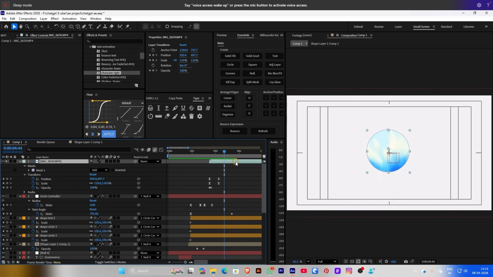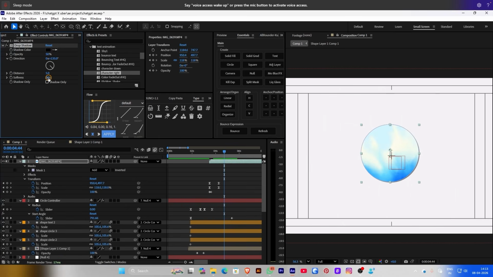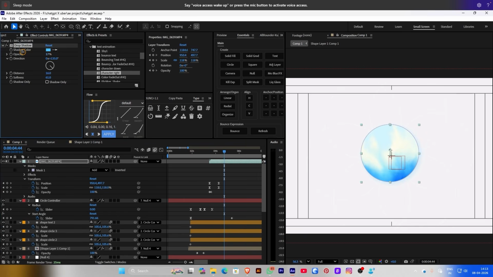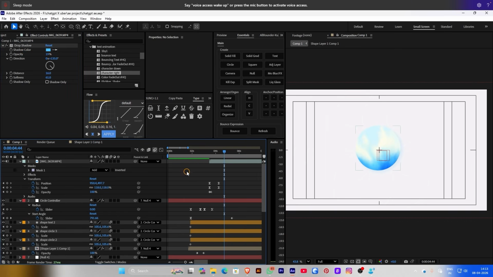Alright guys, so next we will add a drop shadow. And I'm gonna adjust it a little bit. So I'm gonna increase its softness and adjust the distance a little bit. And I'm gonna keep its opacity at 15%, okay? And I'm gonna use blue color like this. Wait, let me adjust the opacity again. Okay, now it's perfect.